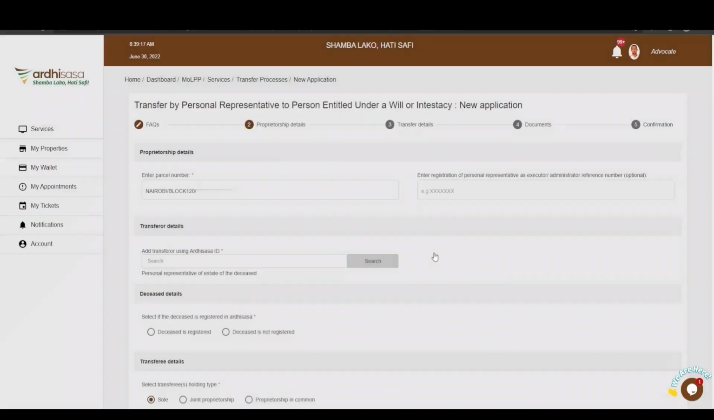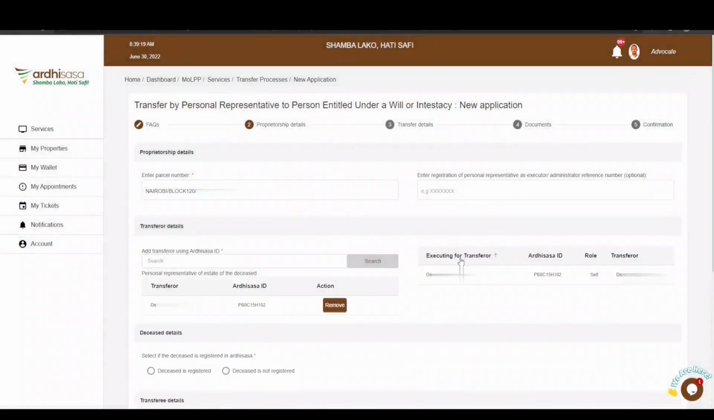Upon doing so, the name of the transferor will be listed below and the name of the person executing on behalf of the transferor will be listed on the right. A key thing to note is that if you wish to change the transferor you picked for one reason or another, you can click on the Remove button and you can then enter the correct ArdhiSasa ID of the transferor.